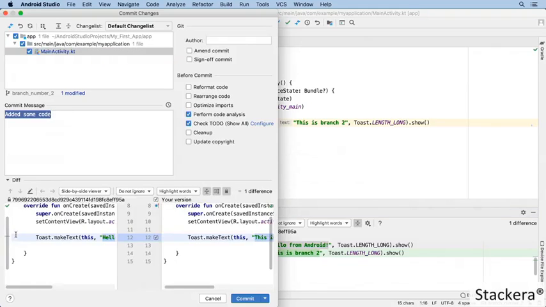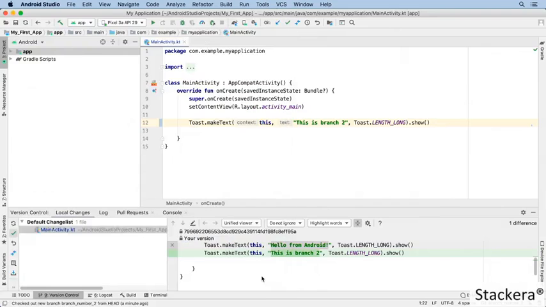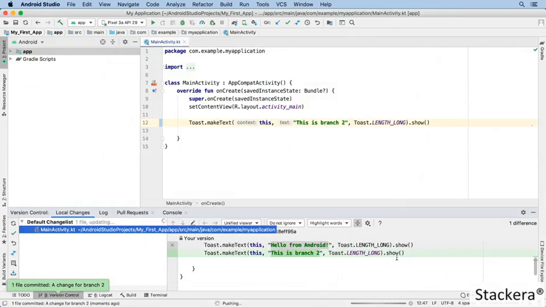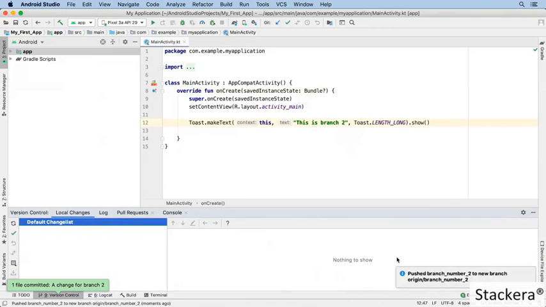I'll click the commit button, and I'll set the commit message to a change for branch 2. And then if it's my own project or if I'm a contributor to that project, I can choose commit and push. But if I've checked out the project and it belongs to somebody else entirely, I would only commit to my local repository. I'll choose commit and push because it's my project. I'll see the push commits dialog and I'll click the push button. And now that change has been saved both locally and in the remote repository on GitHub.